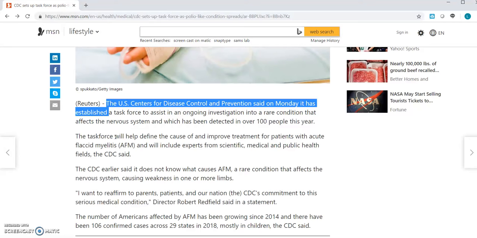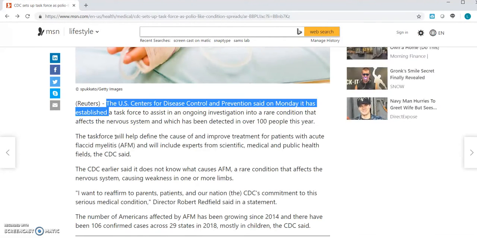The U.S. Centers for Disease Control and Prevention said on Monday it has established.